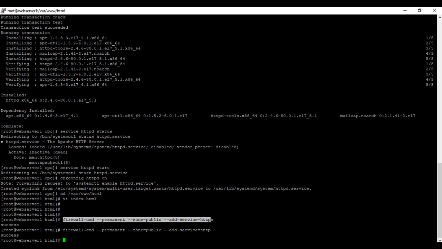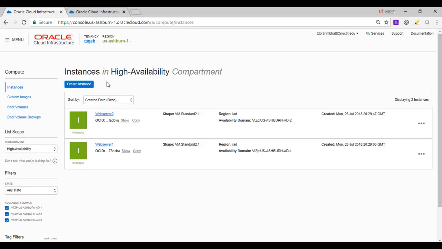So now what I'm going to do is pause the video here and do the same installation on server number 2. Okay, so the web server was installed on both the servers.